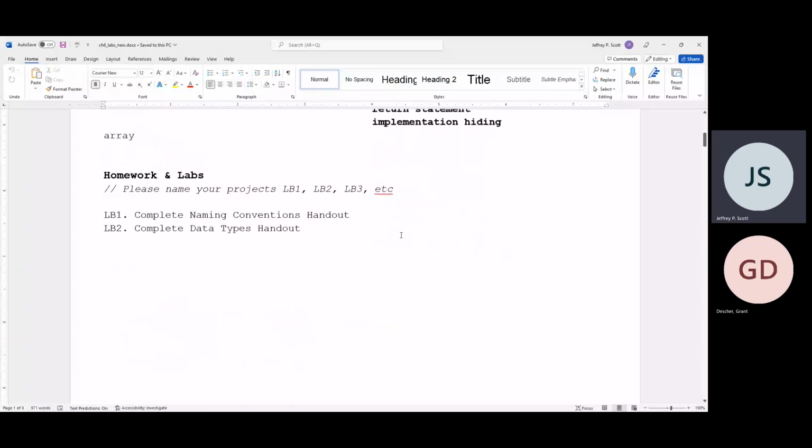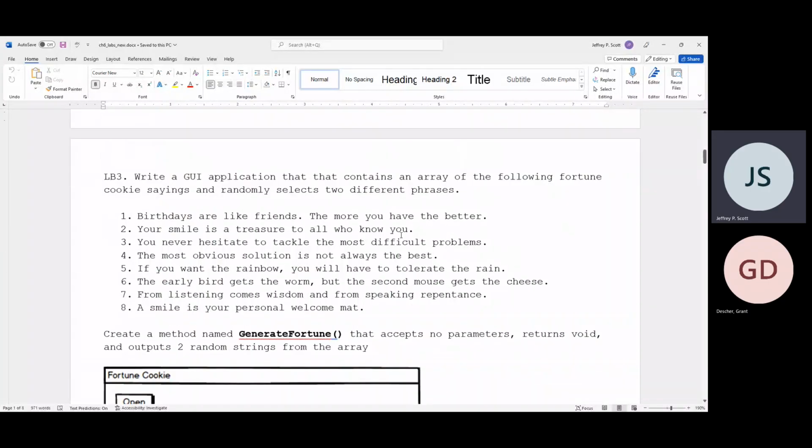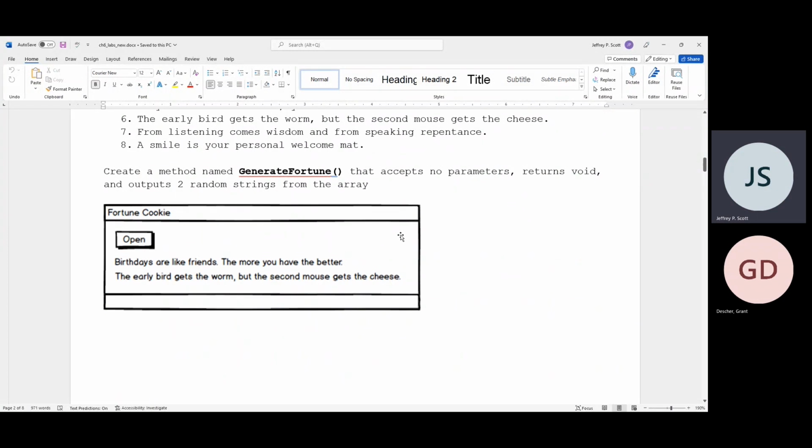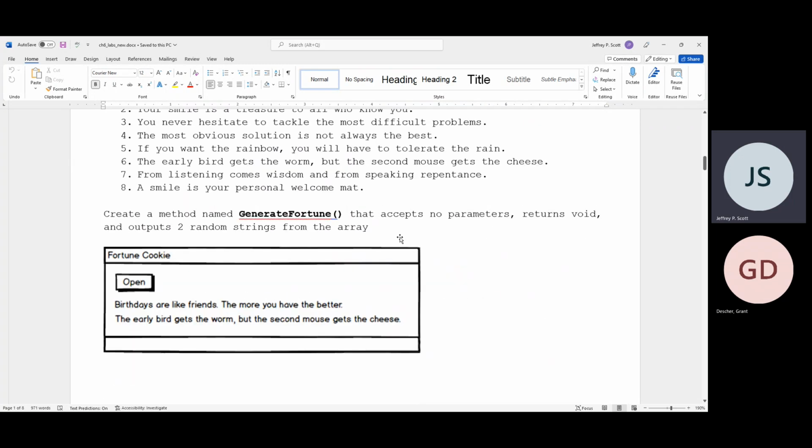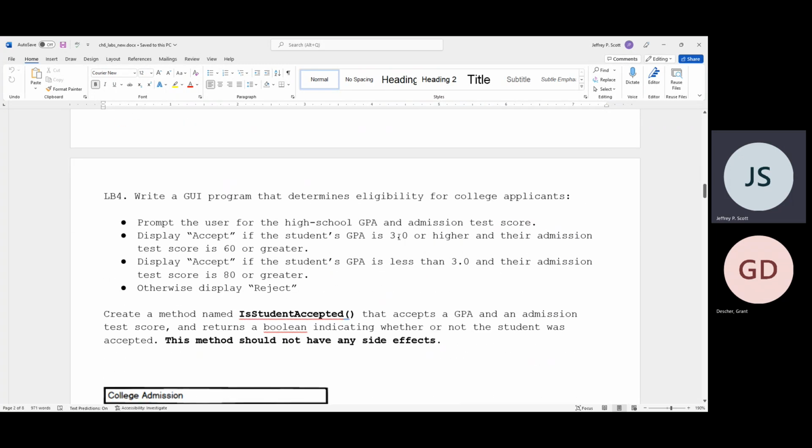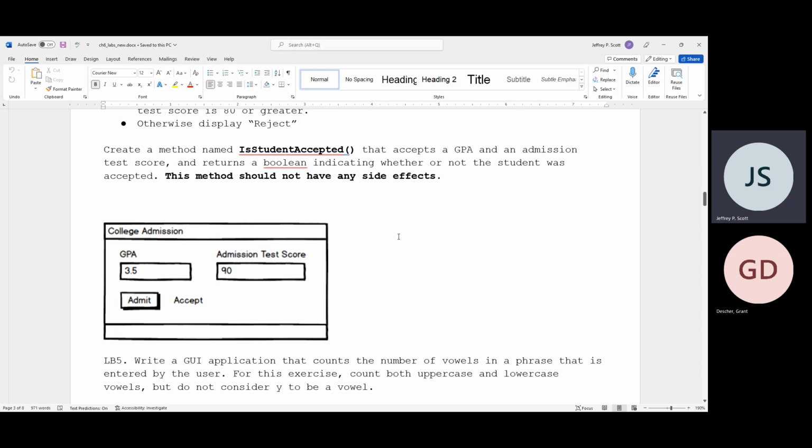All right, for the chapter 6 labs, you don't have to do that fortune cookie. We'll actually look at that one next week. Don't have to do LB3. All right. You do have to do this college admission one, and it's the one you've already done, but you're going to be adding exception handling into this.